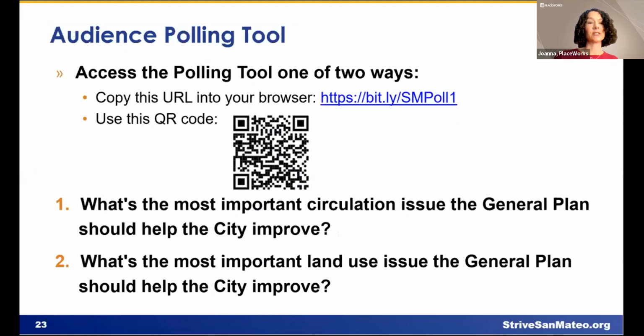And there's two questions there about the most important circulation issue that the general plan should help the city improve, and the most important land use issue that the general plan should help the city improve. So we're going to give you a second to navigate to that window. And don't worry, we've tested this. It should work smoothly for you.